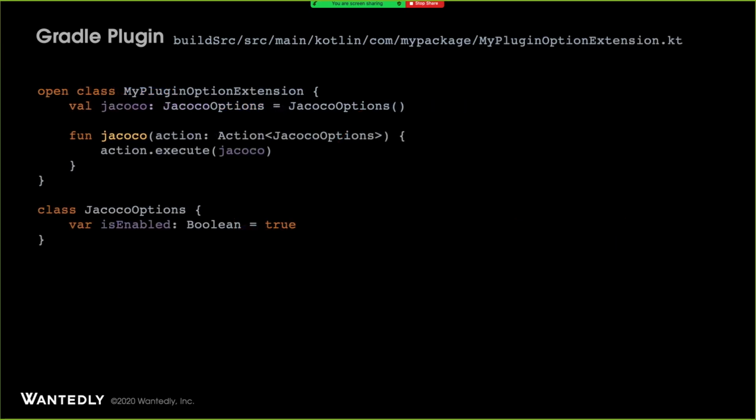And this is how the extension class looks like. Inside it, you will declare the configurable parameters that will be used by your plugin. And also, as you might notice, I need to mark this extension class as open, because Gradle will create a subclass of my extension class.